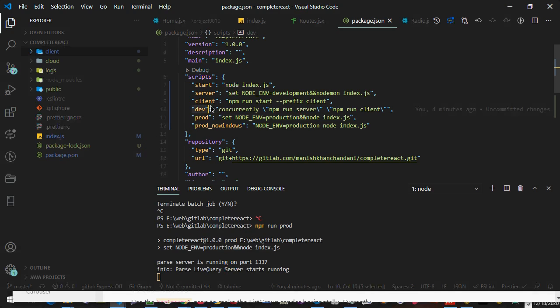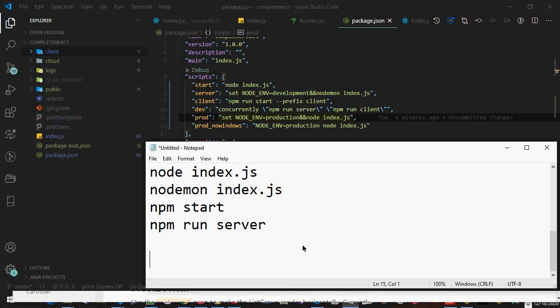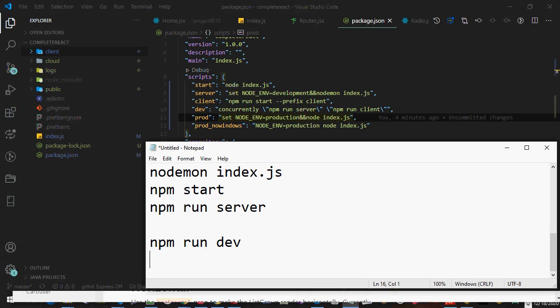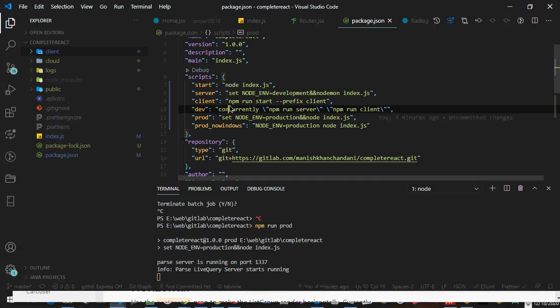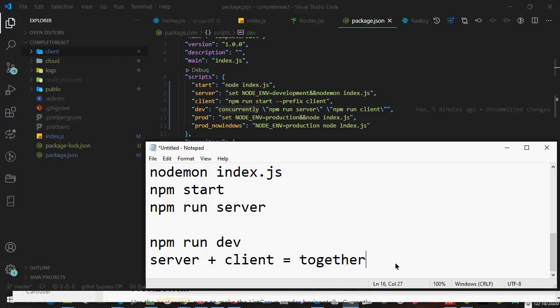There's a package called concurrently, where you can run the server and the client side together. So I created the new script that is called npm run dev. It will run concurrently the server plus dev together. So that is using the concurrently. This is also for the development purpose.